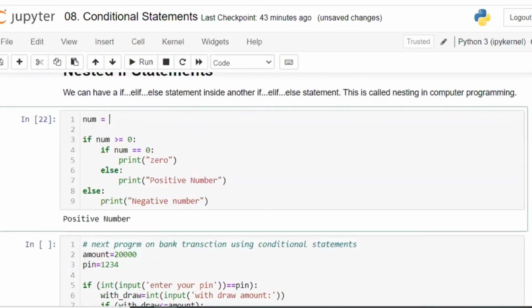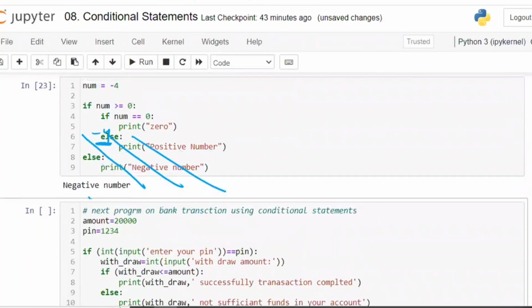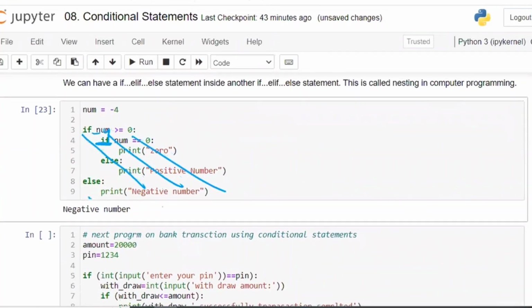For example, here I have written the condition as -4. Now tell me. First, it will go inside this. That is num, -4 is greater than or equal to 0. Whether it is greater than or equal to 0? No. The entire if block will be ignored. Now automatically else will be executed, within that negative number. So it is going to print the negative number. Right?